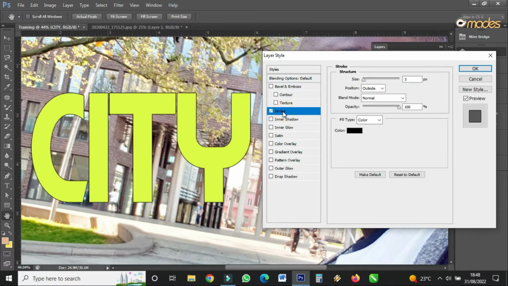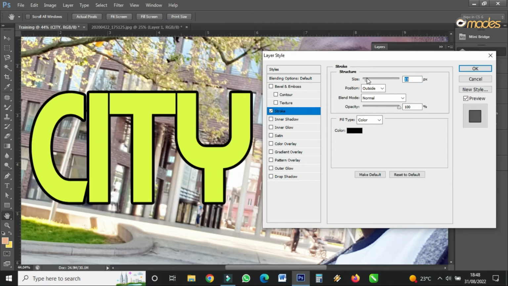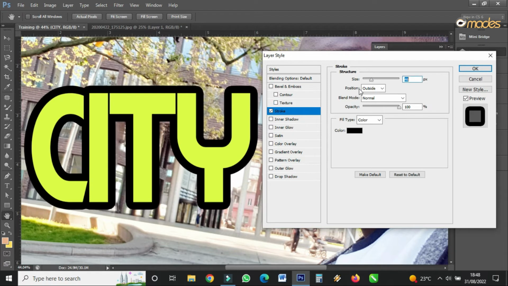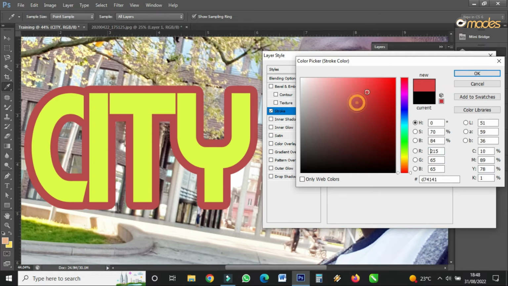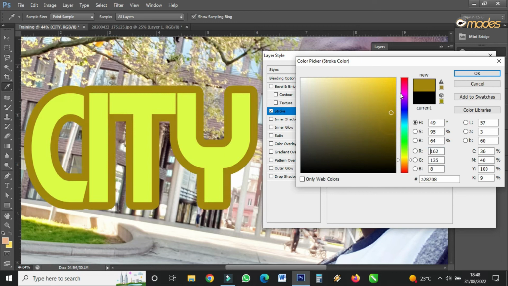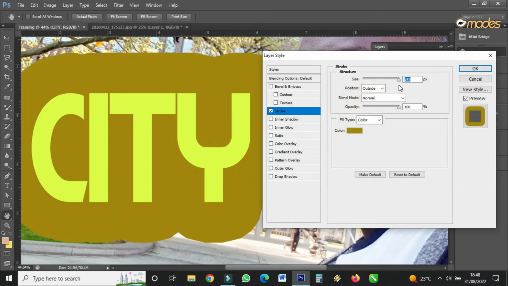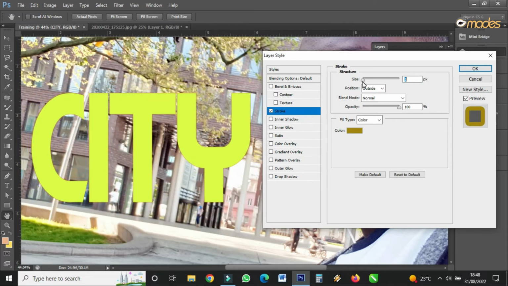Come to stroke. Like I told you, stroke is the outline. When you go to Photoshop and you see stroke, it's an outline. When you select stroke, the color of the outline will come, and you can change it from here. You know how to control the color now, so you can choose any color that you want. When you finish, you click on OK, then you can control the size. You can just reduce it.